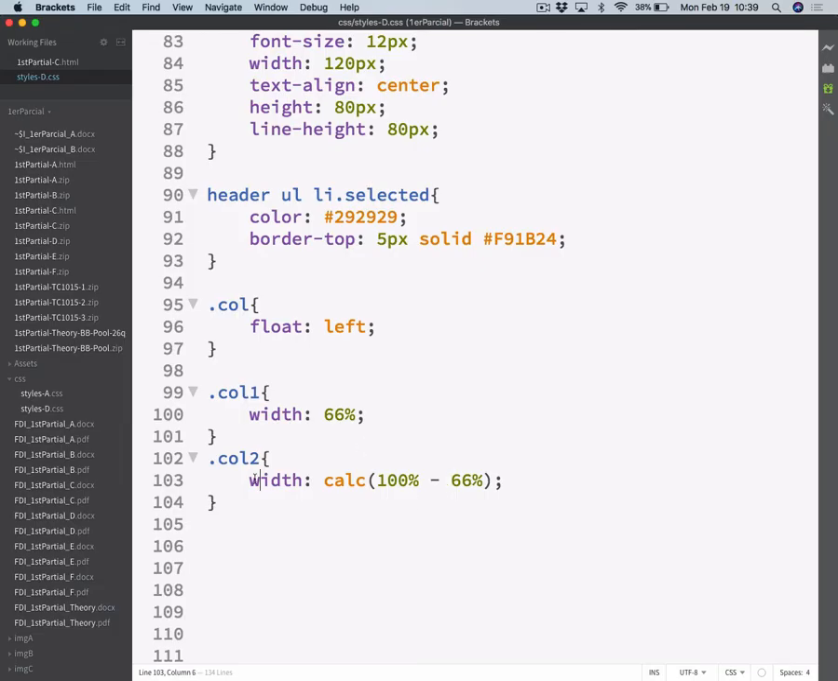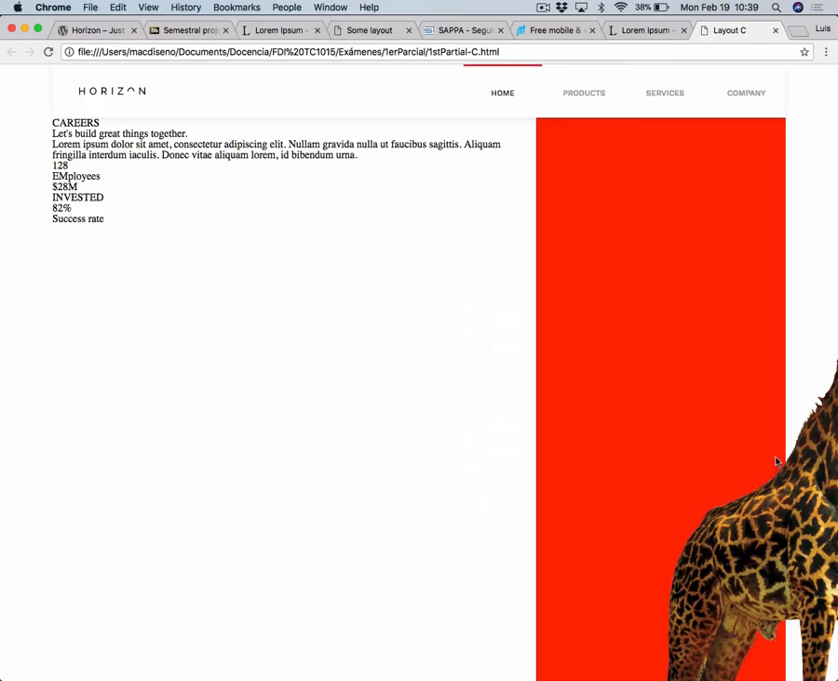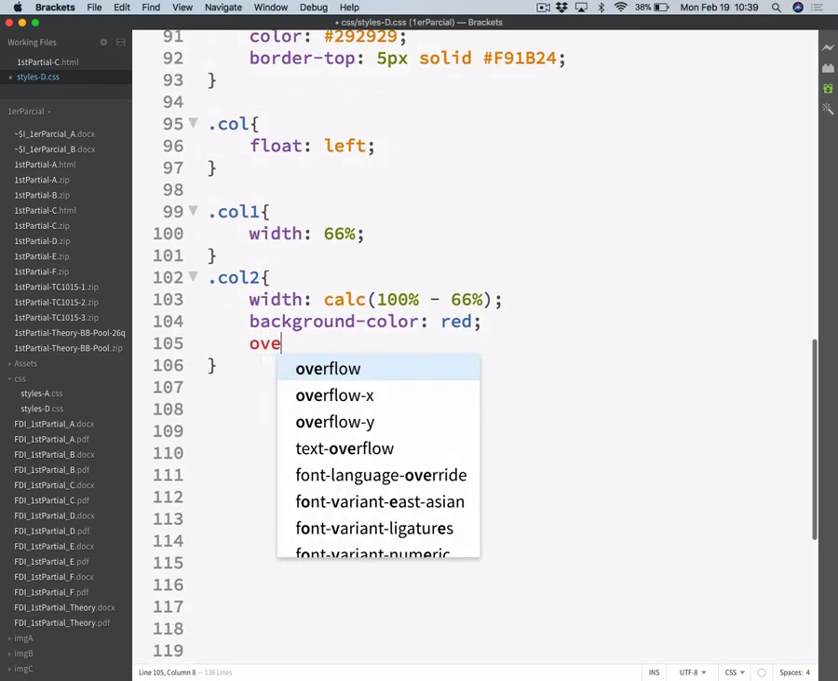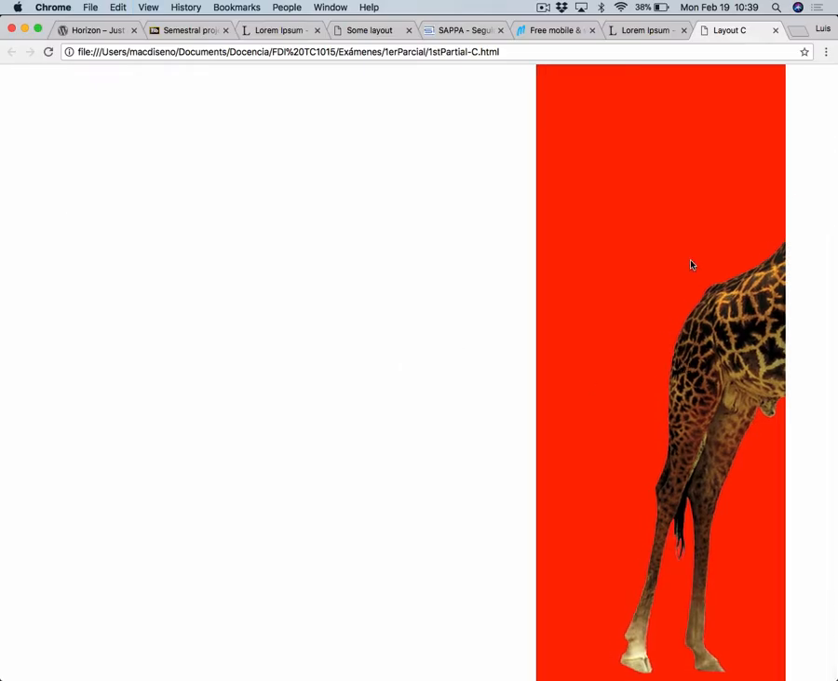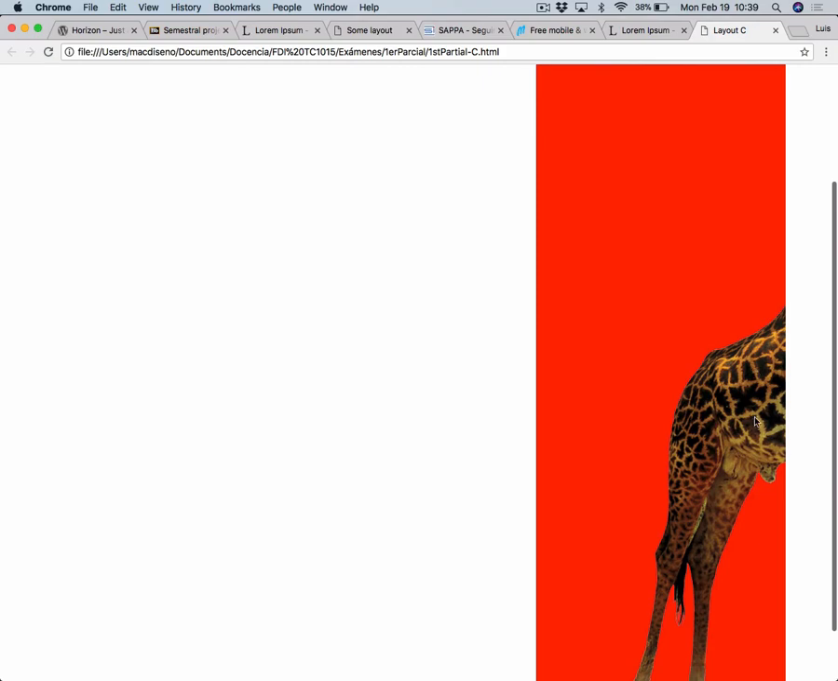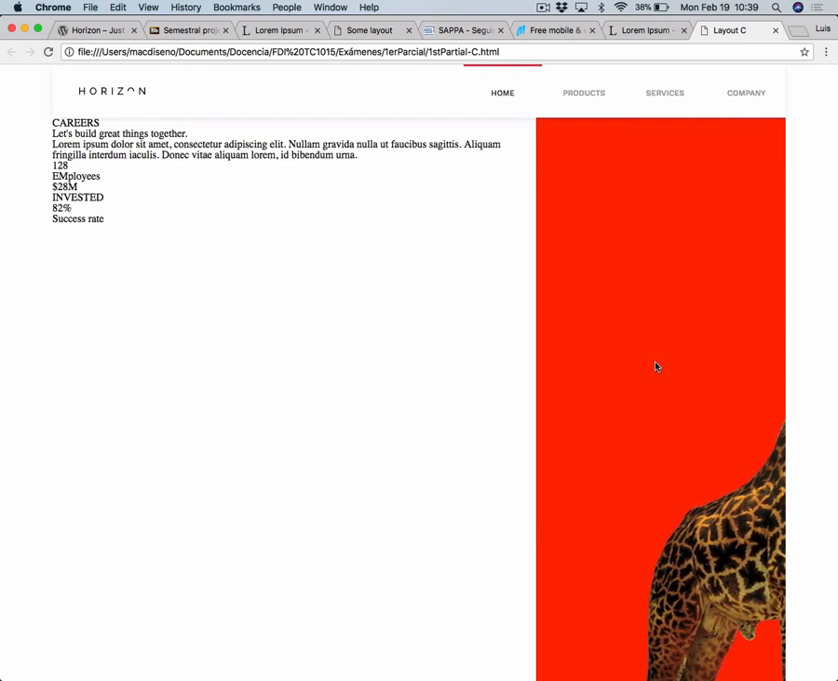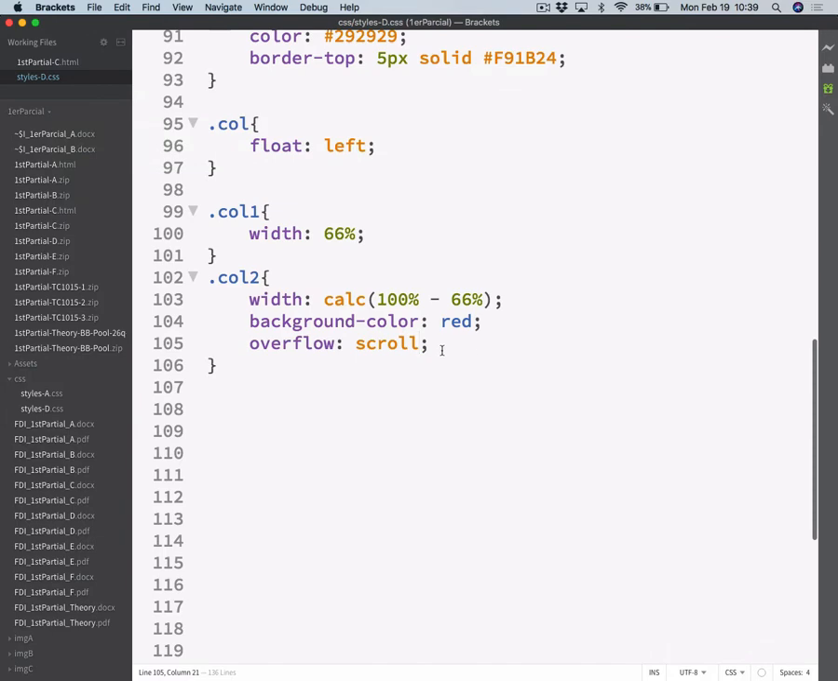The problem is that in this col2, the column size is okay, but the giraffe is too big, okay? So it overlaps the content. It overflows the content. By default the overflow is visible, as you can see here, but if you change that to hidden, you won't be able to see what is overflowing that div, okay? You could even scroll it. That's not a good practice anymore, but you could scroll the content of that container, as you can see there. That's a weird practice, but you could do that, okay?